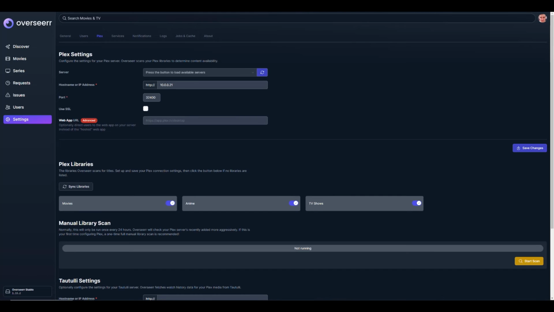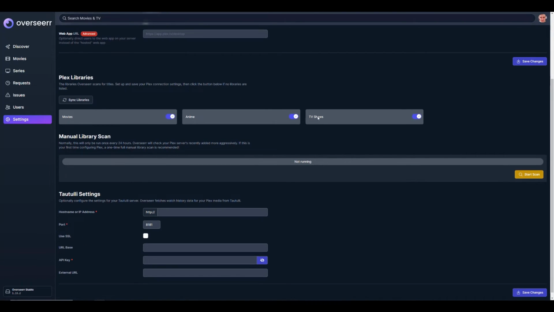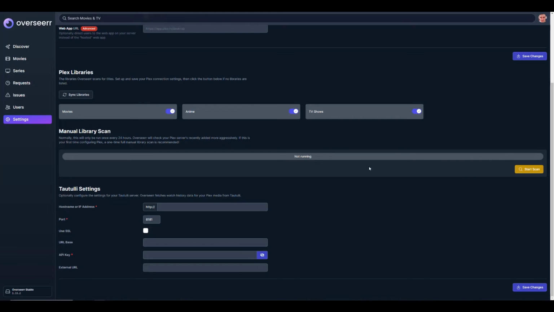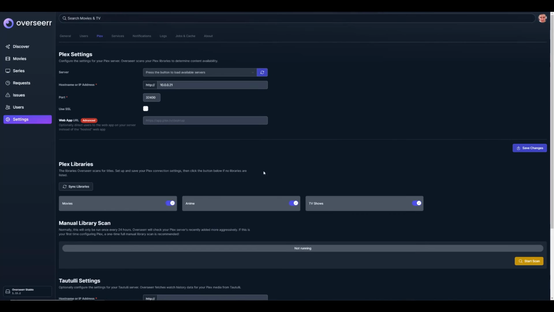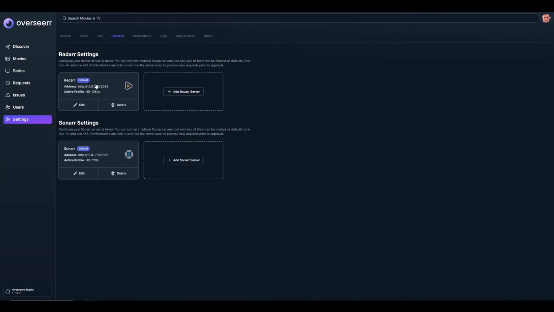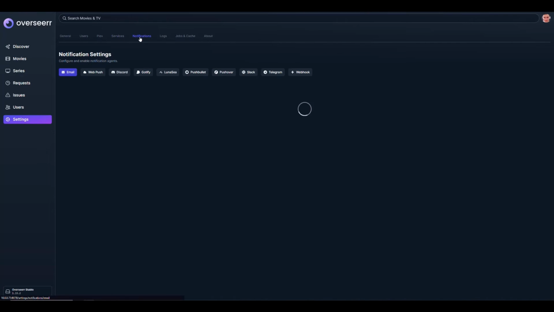Then we go into the Plex tab, and in here is where we have our configuration that we did when we just opened the application, where we connect to our Plex server. And we have our Plex libraries here, and you can trigger manual library scans here if you want. And if you use Tautulli, then you can come here and configure that too. I don't use Tautulli, so I'm just gonna leave it blank. I don't have to change anything here. Then we're going to go into the services here, and that's where we're going to see what we configured before, which is our Radarr instance and our Sonarr instance. We have already configured this, so there's really nothing to do there. So I'm just going to skip it, and I'm going to go into the notifications.